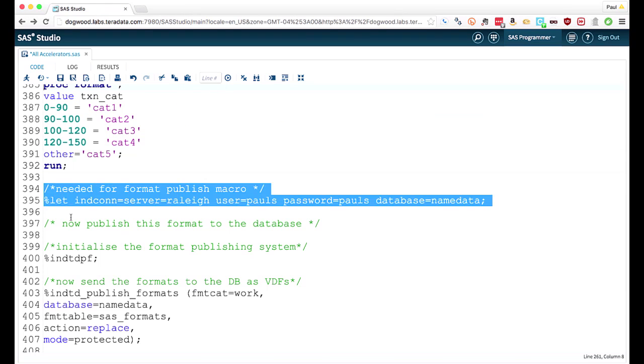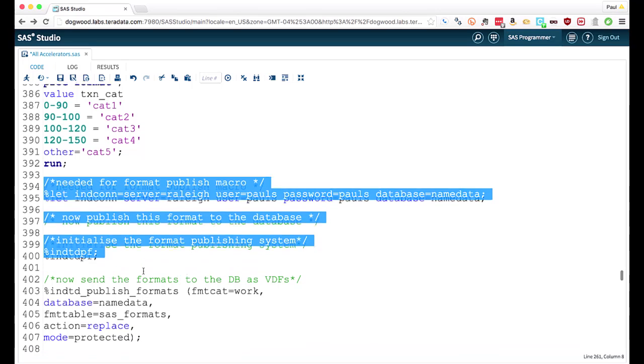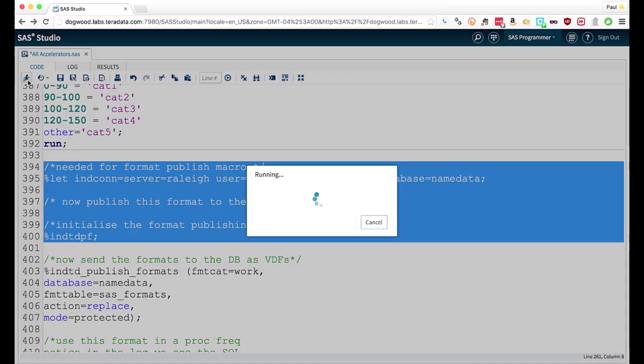And because we're doing that inside of the database with the data itself, does that also mean that non-SAS applications and non-SAS users could leverage the benefit of those formats? Definitely. Okay, great. So I'm going to initialize the macros.